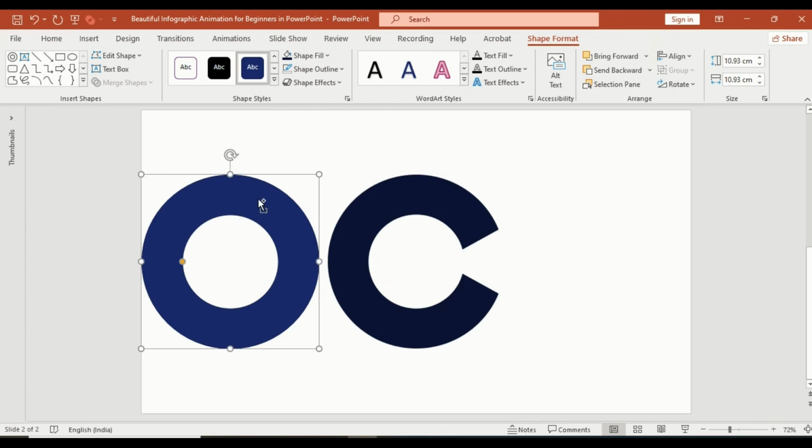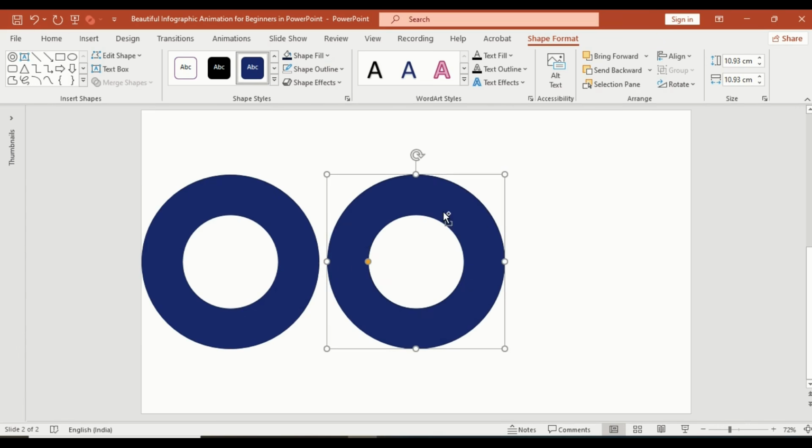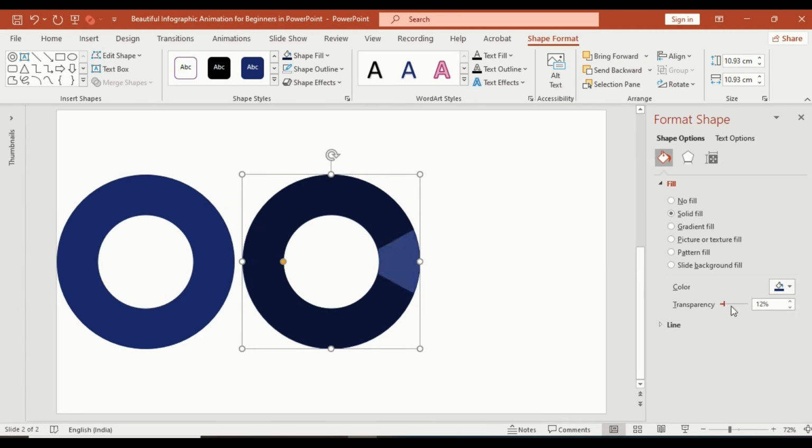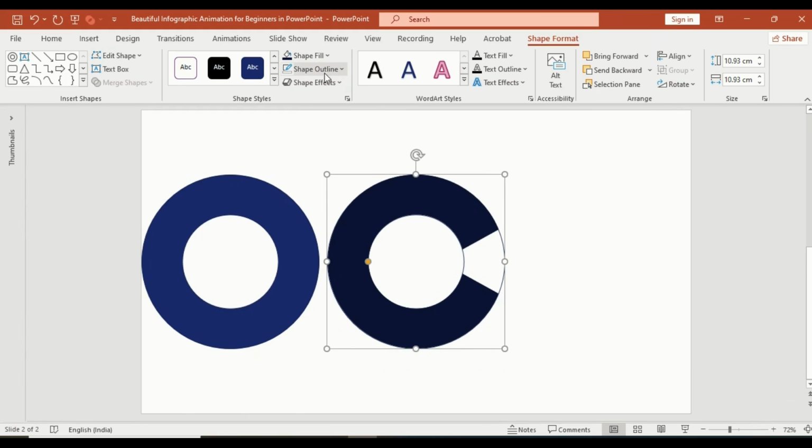Duplicate this new quarter shape by pressing Ctrl Shift and send it to back. Then go to Shape Effect and increase the transparency to 100%. Make sure the shape outline is set to no outline.